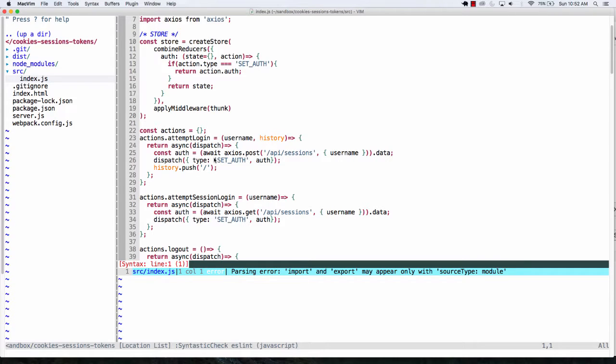It's a very simplistic login. Eventually, we'd end up putting in a username and password, but we're making a post request to an API route for sessions where we're going to pass in a username, and if we're successful, we're going to end up setting our auth. So our Redux store is going to end up changing. On top of that, no matter what route we're on, we're going to end up going back to the main page. So this is one thunk that's going to end up calling this action.